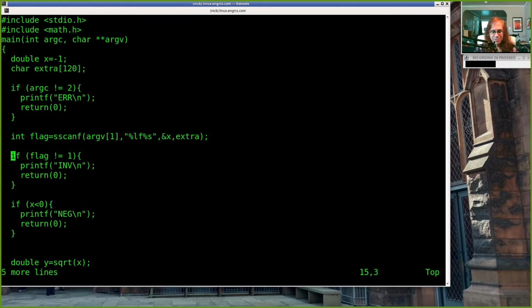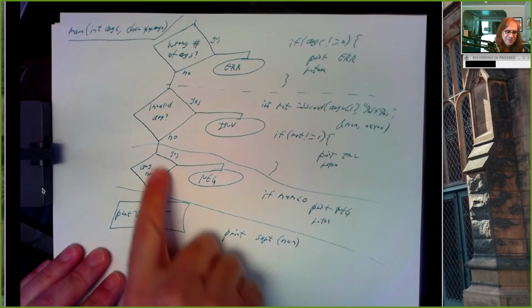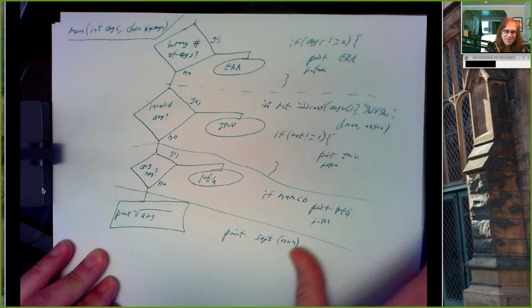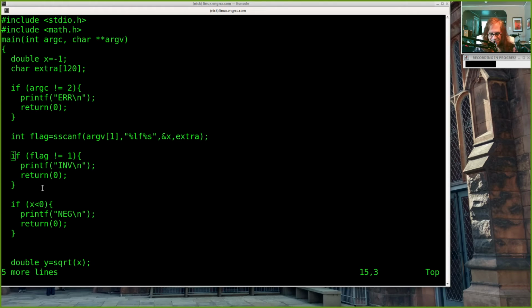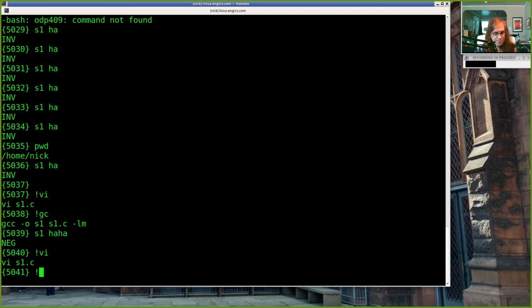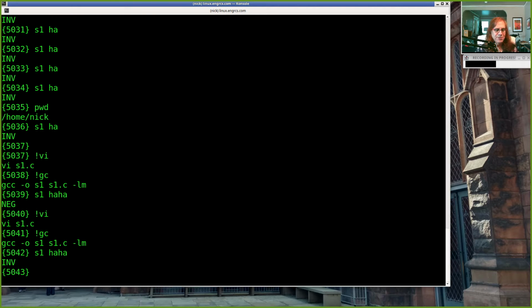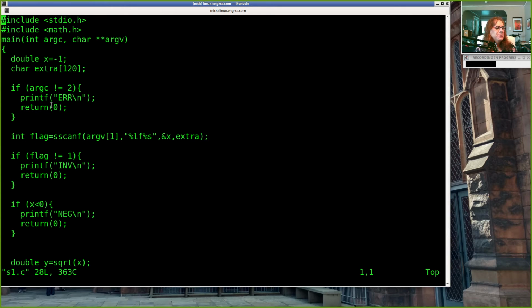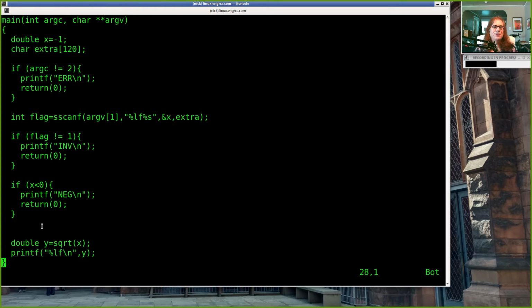But then, if it did give you something meaningful, if it said, yeah, I do have a valid argument, now you can check to see if it's negative. So if you do that check second, it'll correctly say it's invalid. And then you can go ahead and say, okay, I have an argument. It does convert as a double. Now you can say, is that double negative? And then if you get through all of that and it's not negative, now you can go ahead and say, okay, I'm going to take the square root and print it out.